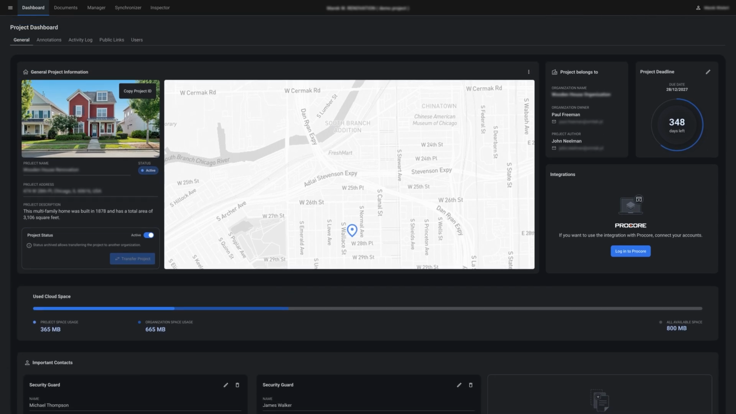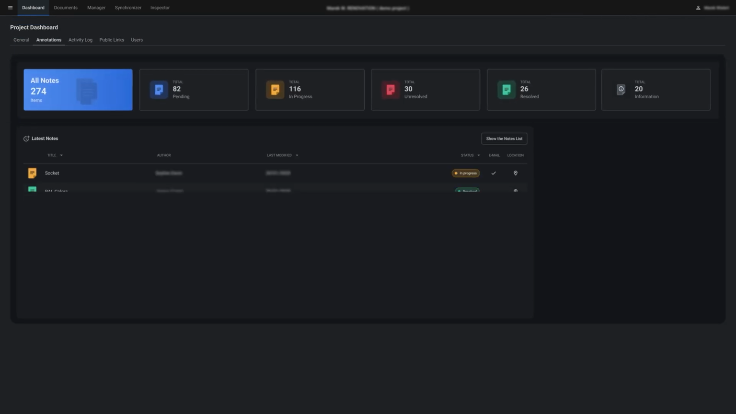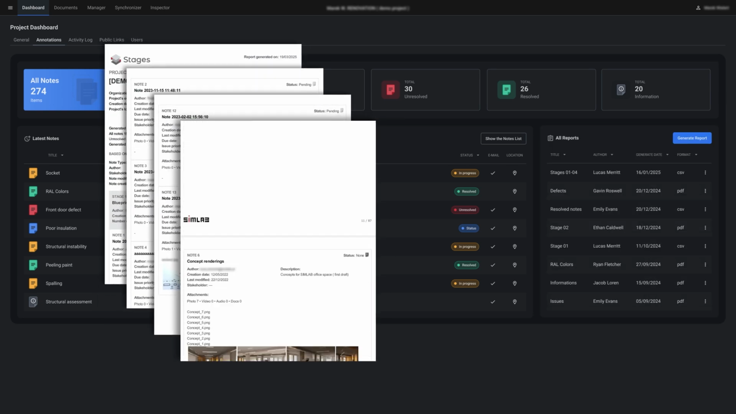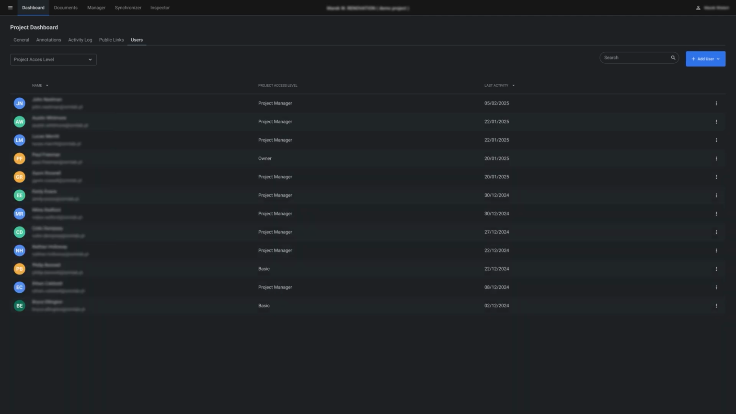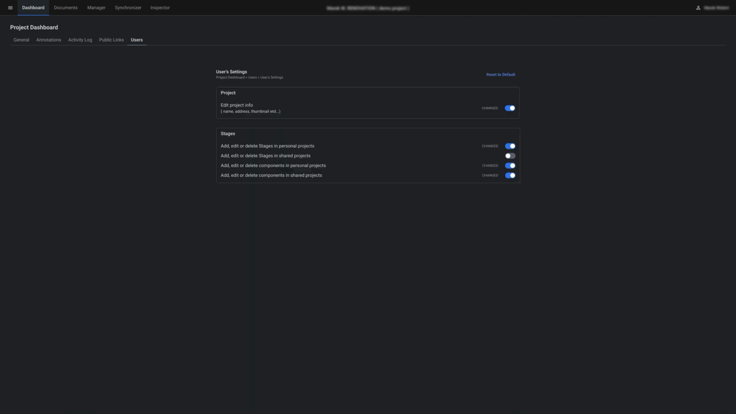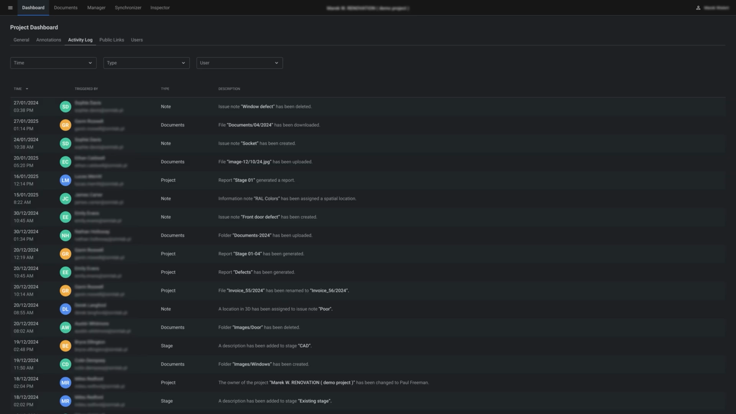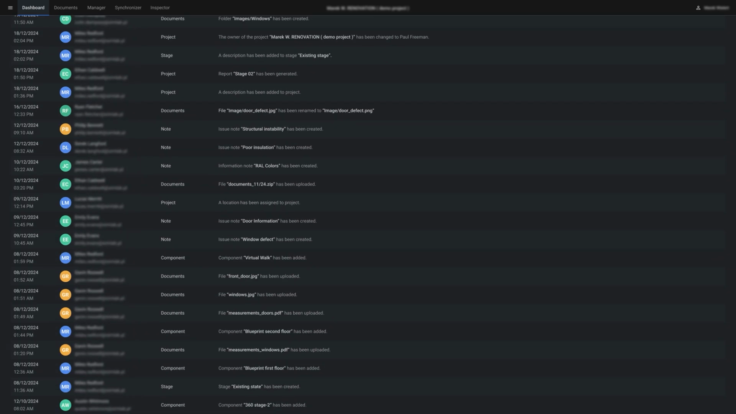Effortlessly manage timelines, tasks, and documentation while sharing real-time updates through customizable, professional reports that keep all stakeholders aligned. Use multi-level permissions to ensure the right people see the right data. Create public links to share and access the full project history log.